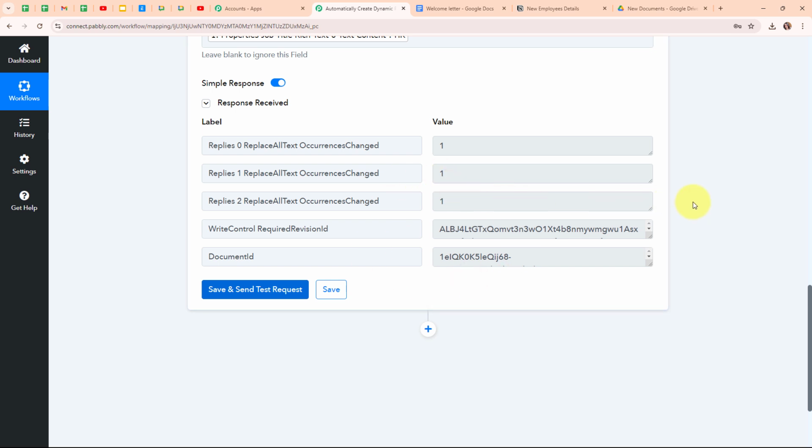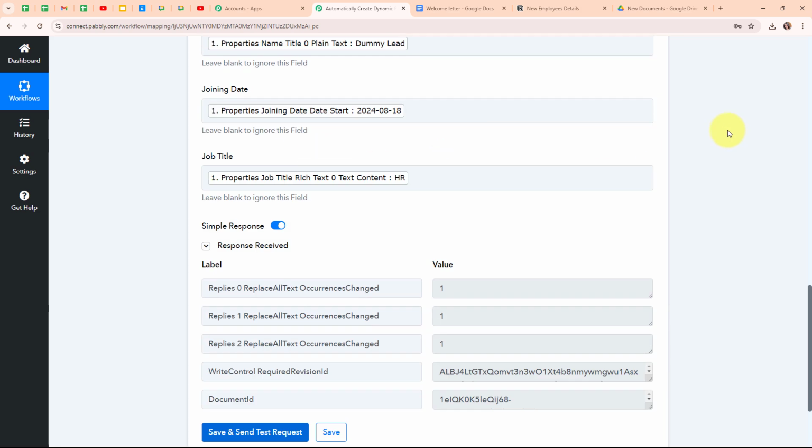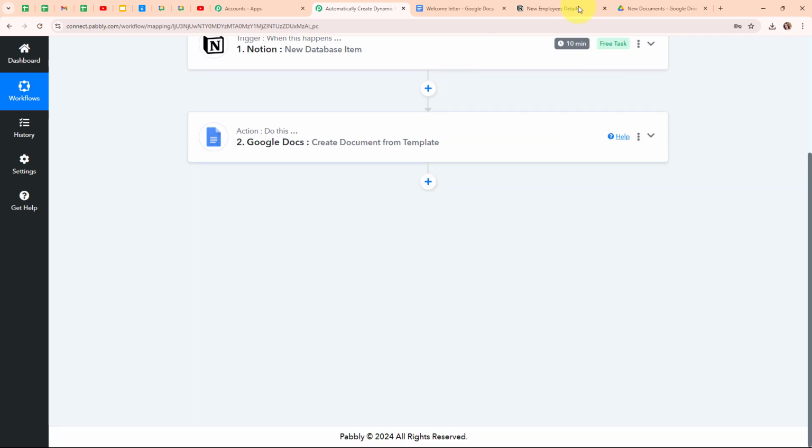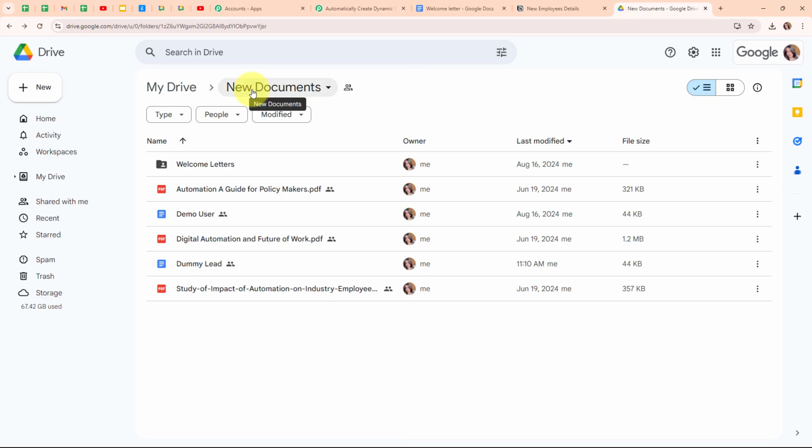That means we have successfully created a new welcome letter document for a specific employee. So now let's go and check our Google Drive for that. And here you can see under this new documents folder in my Google Drive, I have successfully created a new doc with the name dummy lead.